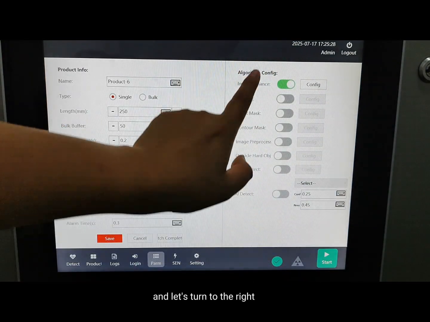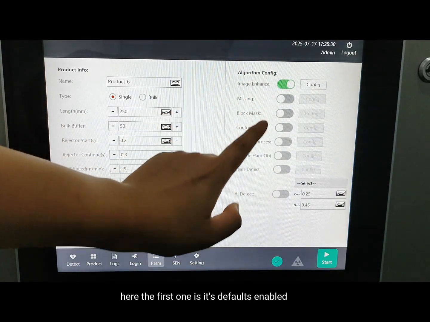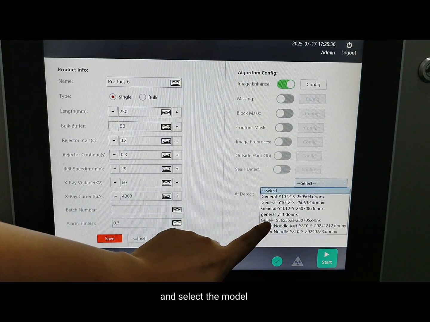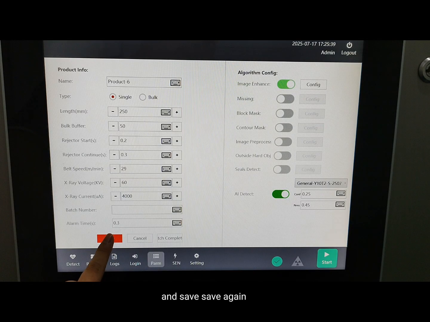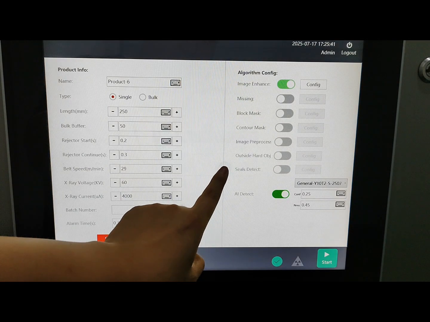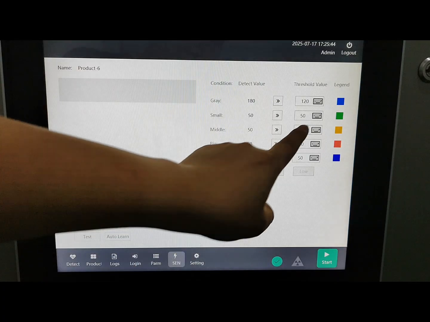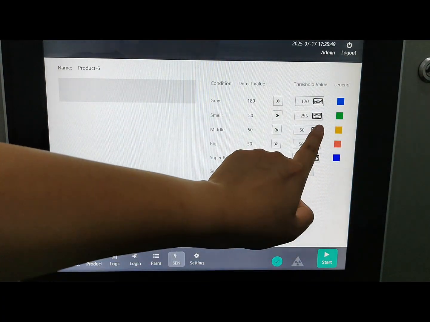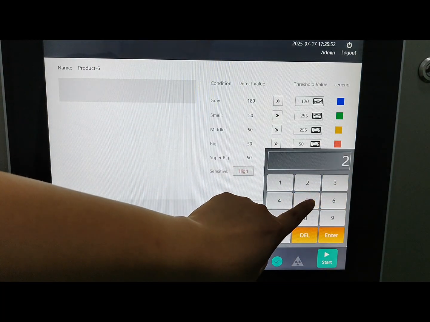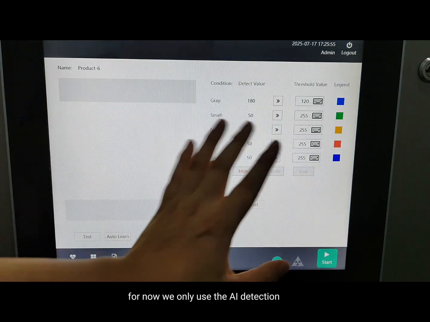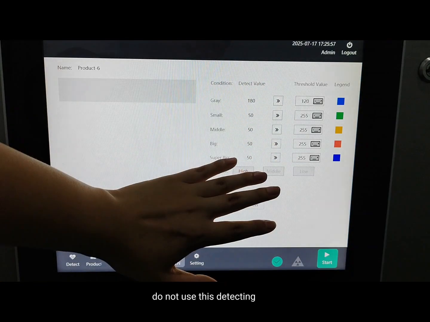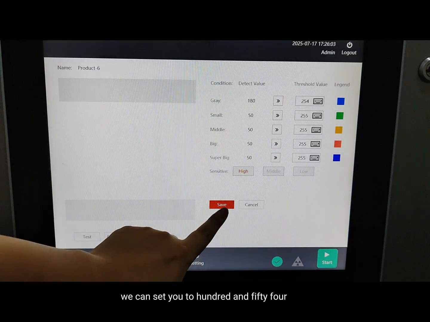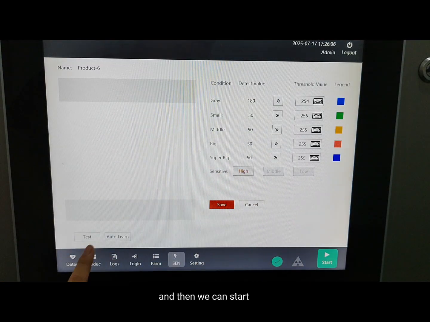And let's turn to the right. Here the first one is default enabled, and we have to use this AI detection and select the model and save again, and turn to here sensitivity. We can close this by set it to 255. So for now we only use the AI detection, do not use this detecting. And the first gray we can set to 254, and then we can start.